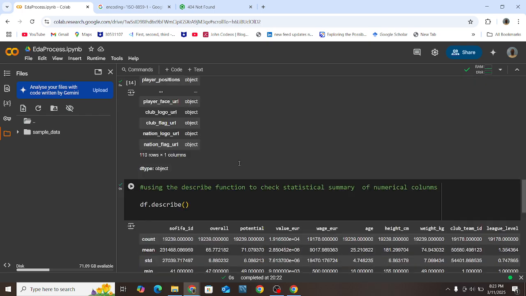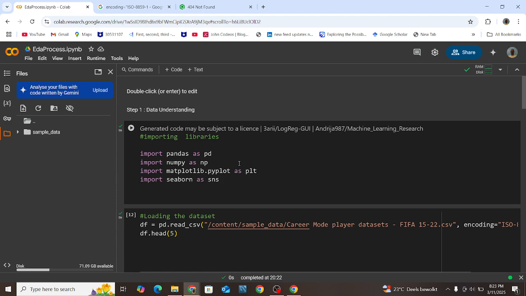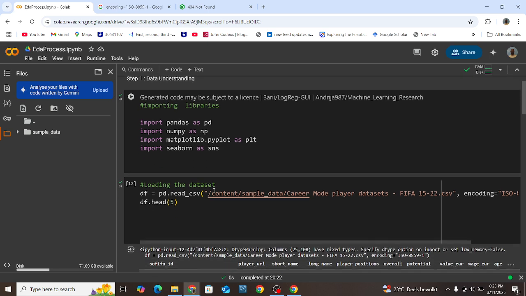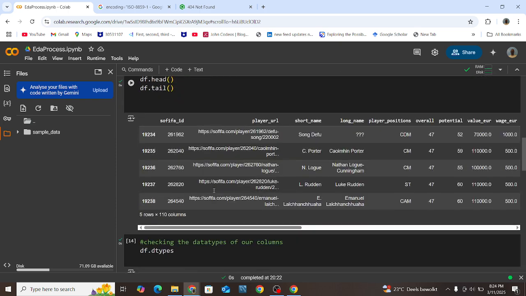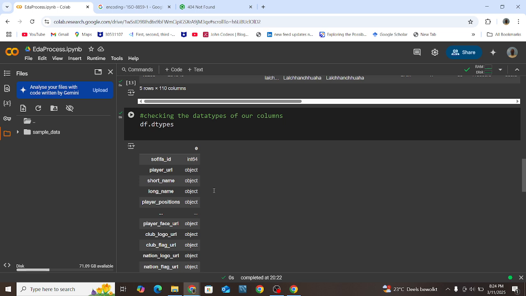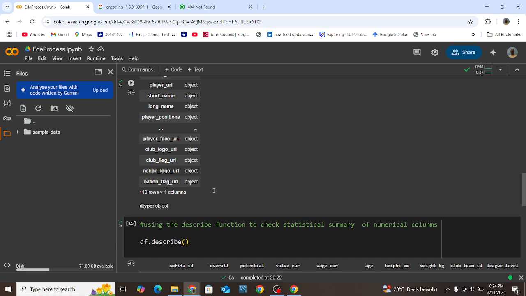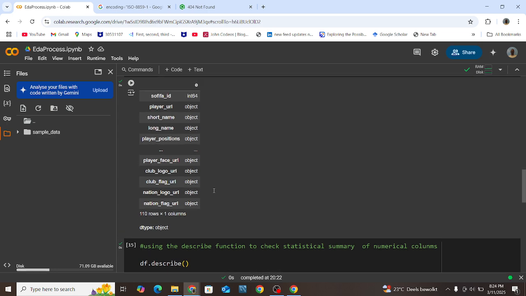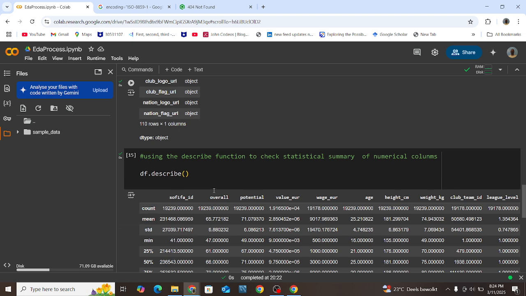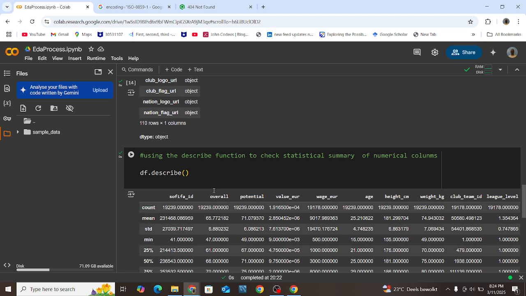So those are the kind of information that you can get during the data understanding process. I don't know if there is any question on this step before we proceed to the next step. Do you have any question? Any question before we proceed to data preparation?